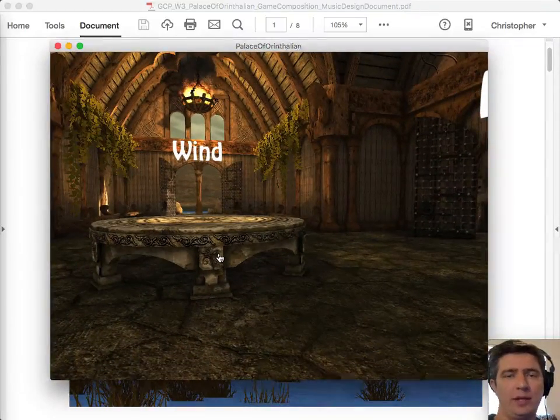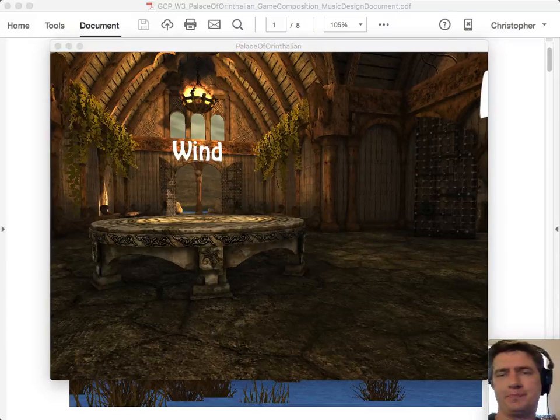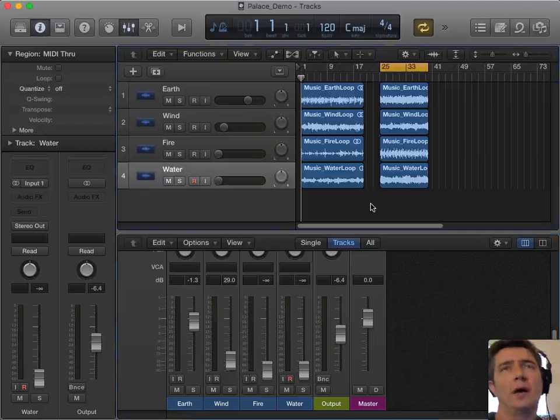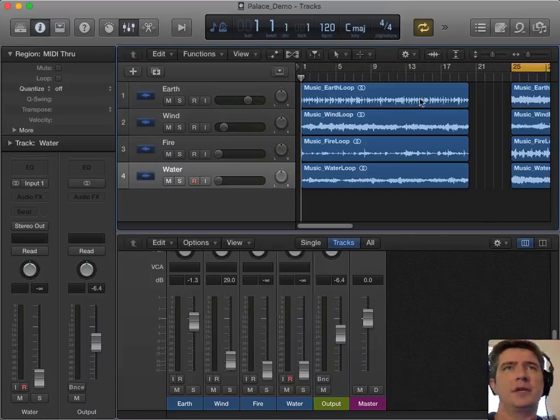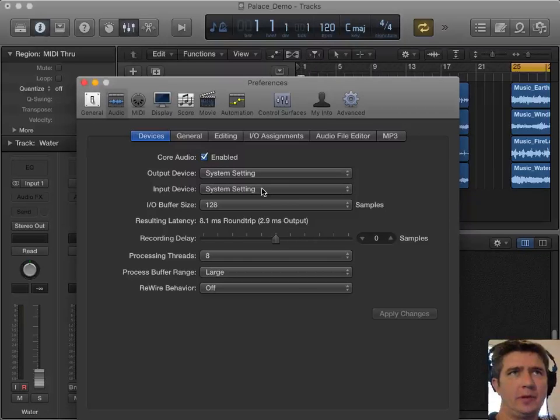So the way that this is accomplished, let me get my demo session here. Let's see, where did Finder go? Week 3, demo. Here we go. Here's the same piece of music. Let me make sure this is set up correctly.